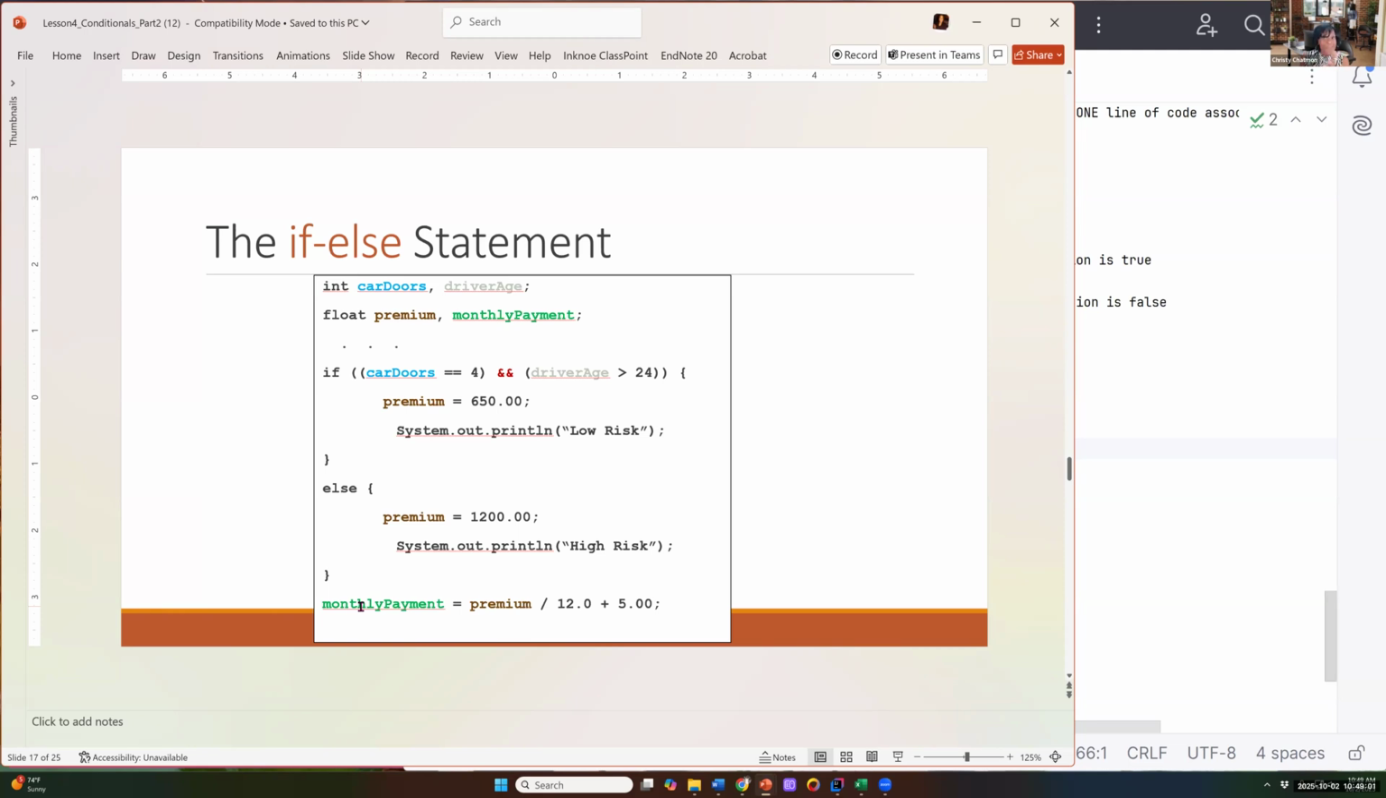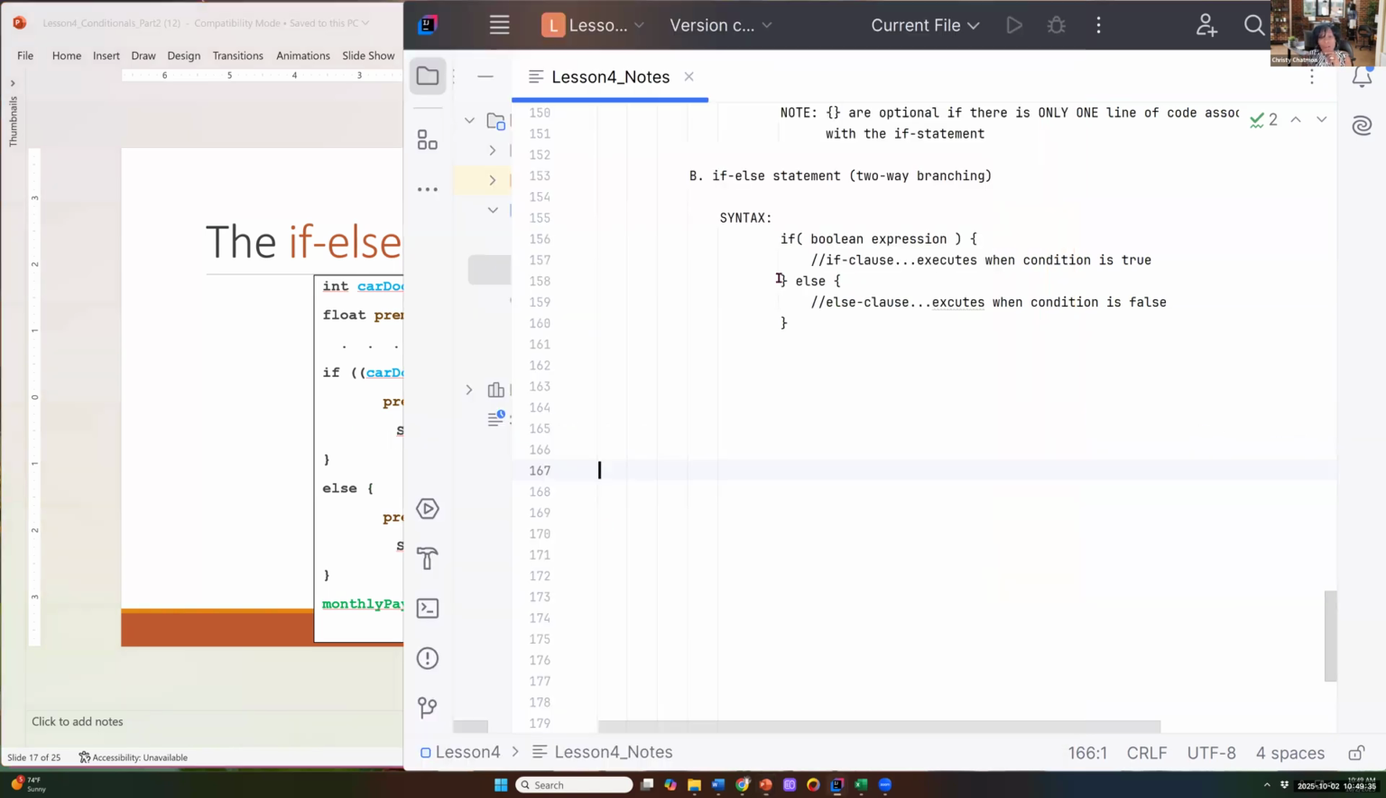If I have more values that I could assign premium, then I may need a multi-way branching statement, which is what I'll introduce to you in Tuesday's class. There are two types of multi-way branching statements that we may need to introduce. So that's two-way branching statements, you all. Any questions over two-way branching statements or how to use a standalone if statement or an if-else statement? No. All right.